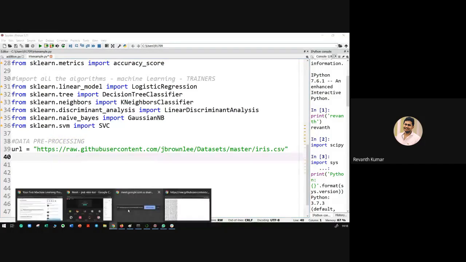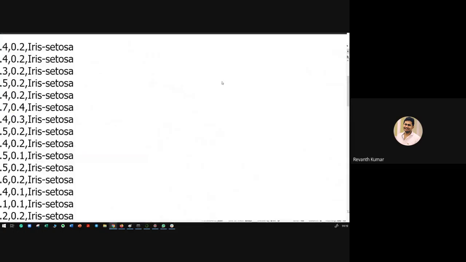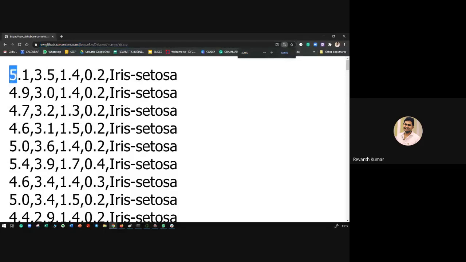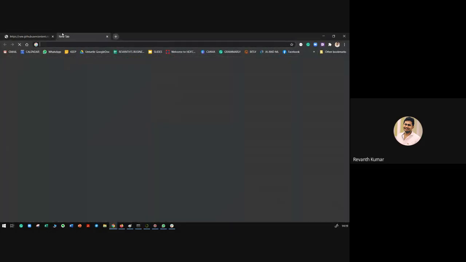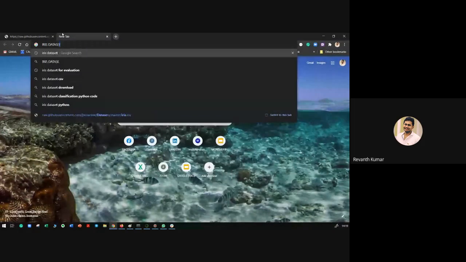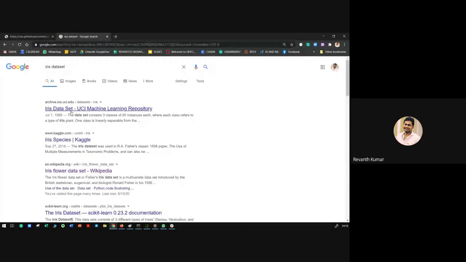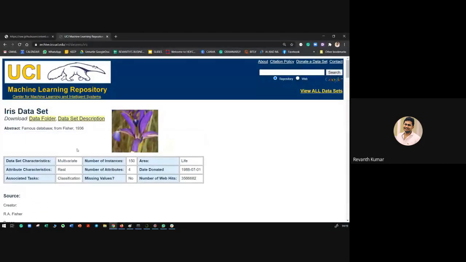So if you look at the data here, what are these numbers? That is this question. I have 4 numbers, right? Decimal numbers: 5.1, 3.5, 1.4, 0.2. If you look at the iris data set, okay, this is the iris data set.